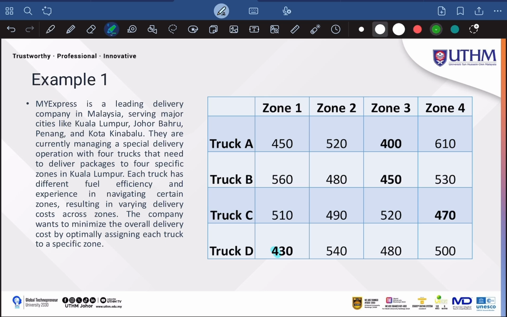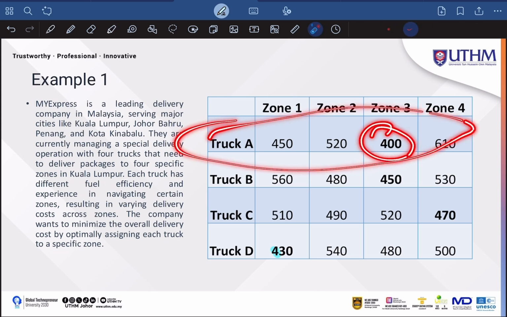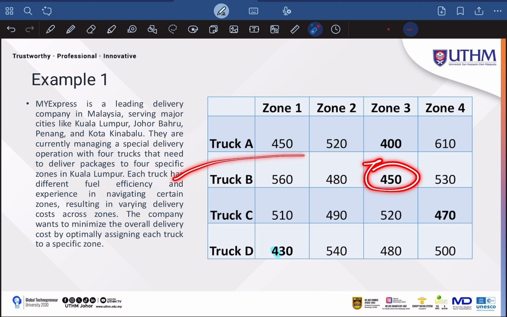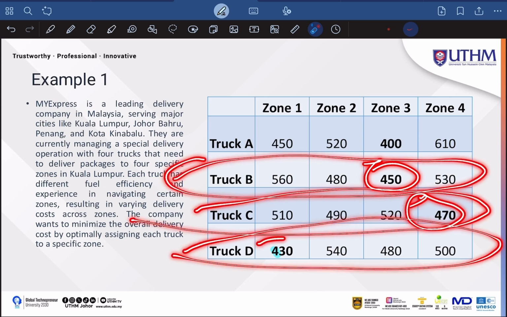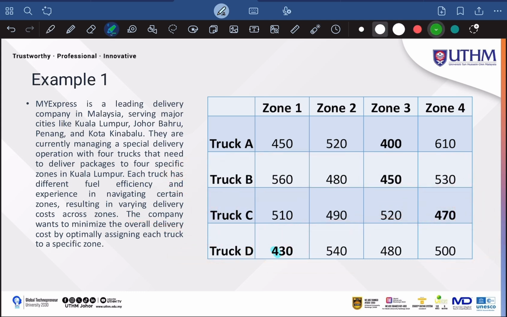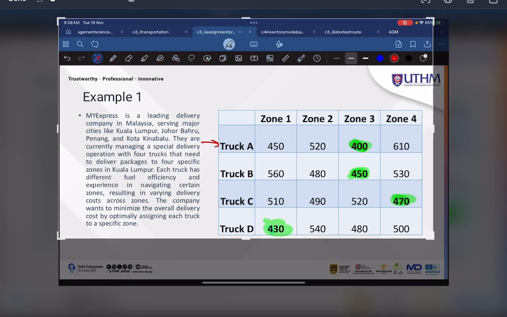So for each row, you need to look row by row. First row, the minimum is 400. Second row, the minimum is 450. Third row is 470. Fourth row is 430. So this is our minimum value for each row. So you need to minus the value at each row with the minimum value representing that row. Okay, so we need to create another table after we minus.